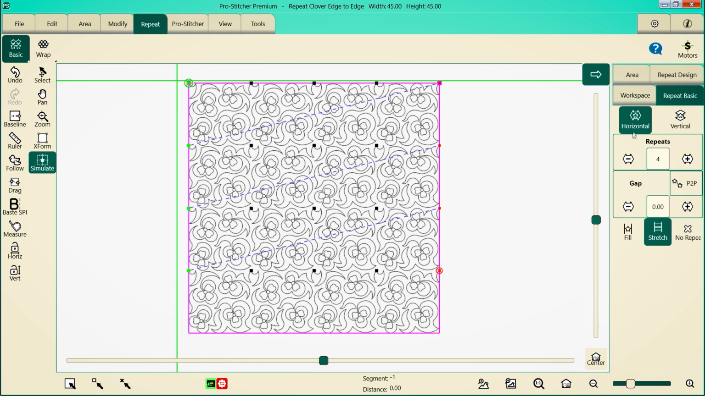Another feature is that we've put a little box around the P to P, the point to point, so you actually know that it's a button. Now if you click the P to P, it stays selected so that you know that you have done it.